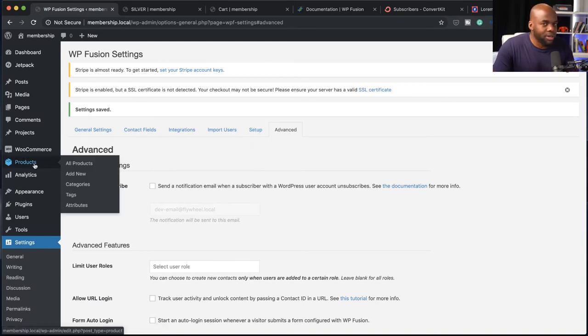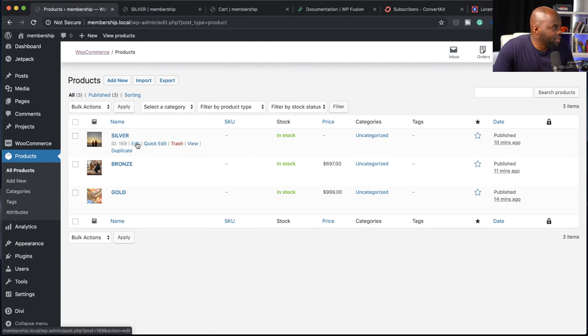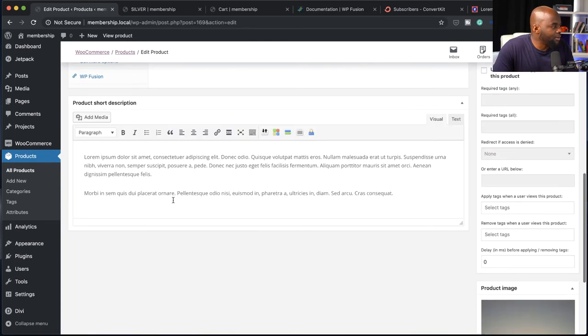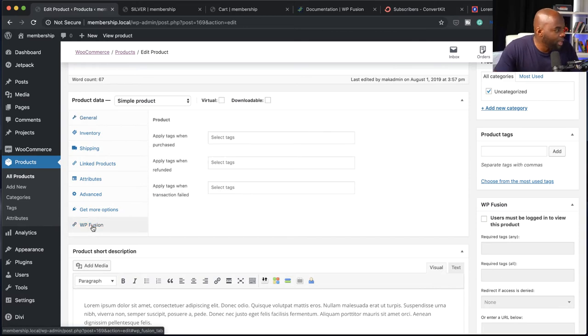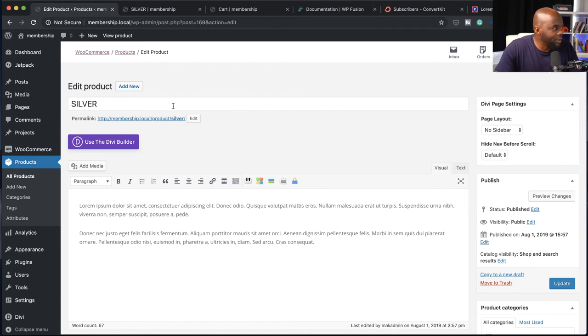Let's come back over here to our products now that we've installed WP Fusion. So over here on the products, I'm going to click on all products. So let's start with silver this time. I'm going to click on edit. So when we scroll down here, you'll notice that you have a new entry here called WP Fusion. So this is now the power of using WP Fusion, because right away over here, we can apply tags. So now, since this is the silver membership, we want that when someone buys the silver membership, they get a tag, which then gives them access to the content that we're going to create on this website.